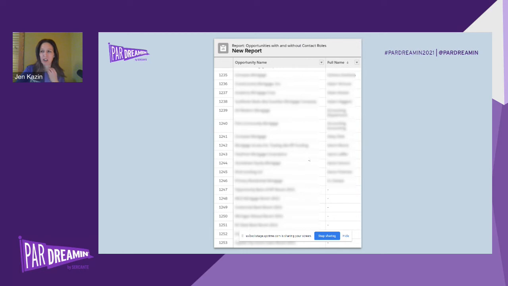So a lot of times when I have this custom report type, I will run a report that shows me, okay, show me all the opportunities that were created in the last year. And maybe I'll exclude anything closed. I'll filter out closed lost. But you can see here, I have the opportunity name. So in the left column, here's a list of all my opportunities. And then full name, these are the opportunities that have contact roles on it. So these are the names of the contacts in the contact role.